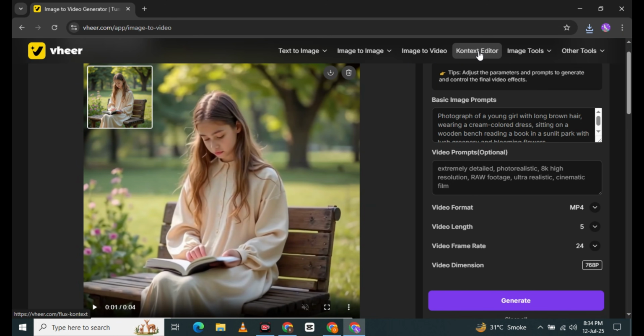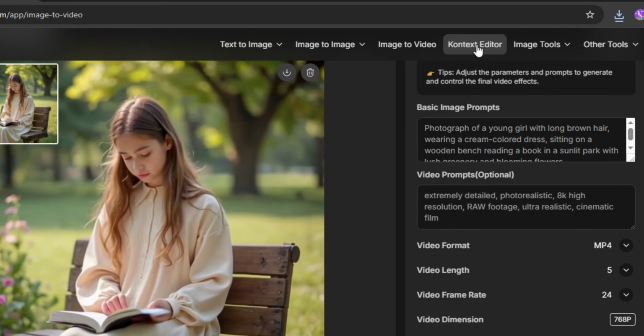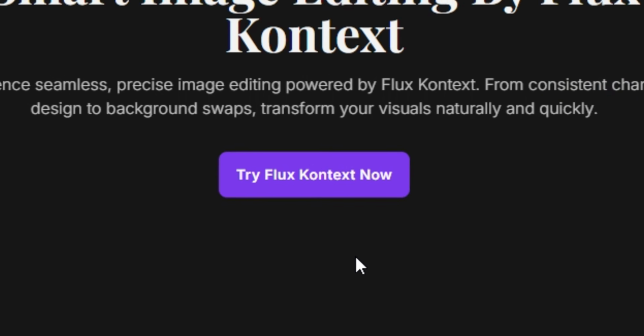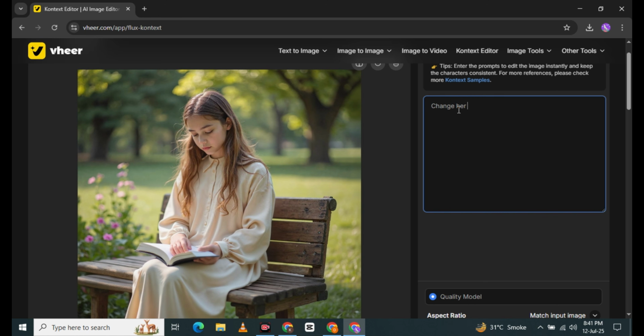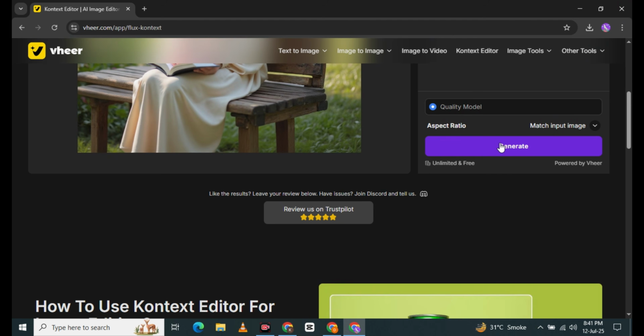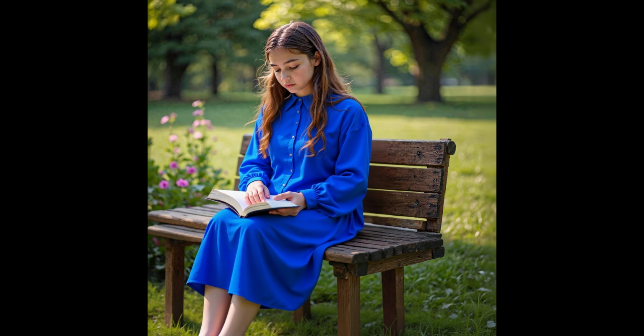So yeah, through this tool you can use Flux Kontext for free. Click on Context Editor, then click on Flux Kontext, upload your image and describe what you want to change in the image. For example, change her dress color to blue. So you can see it changes her dress color without any other changes.